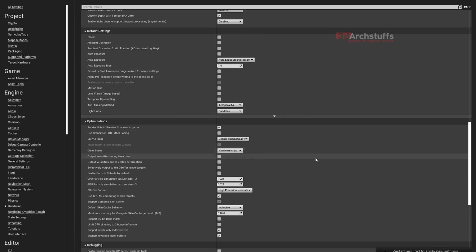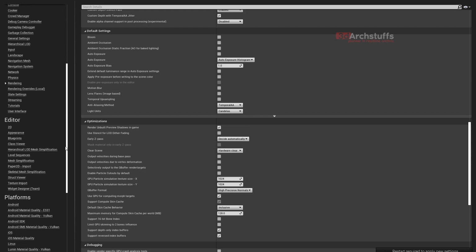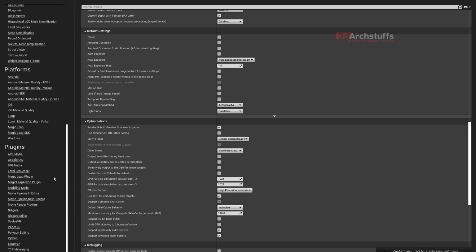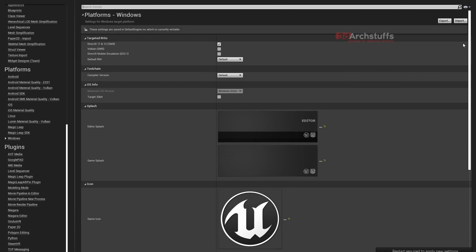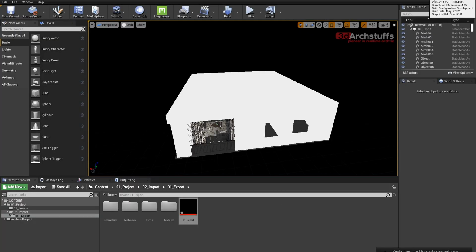And one more thing you have to take care of: go inside here, at the bottom, and you will find this in Platforms, in Editor Project Settings. In Platforms you will see Windows, and in Windows you have to scroll up, and here Default RHI has to be DirectX 12. If you look at our main tab, you can see the graphics RHI is DirectX 11, and ray tracing will not work in DirectX 11, so it has to be DirectX 12.